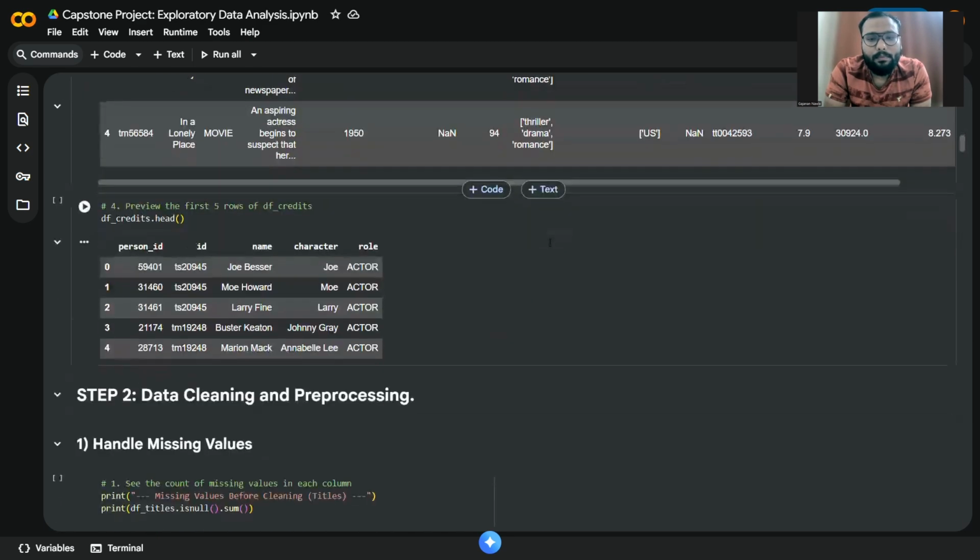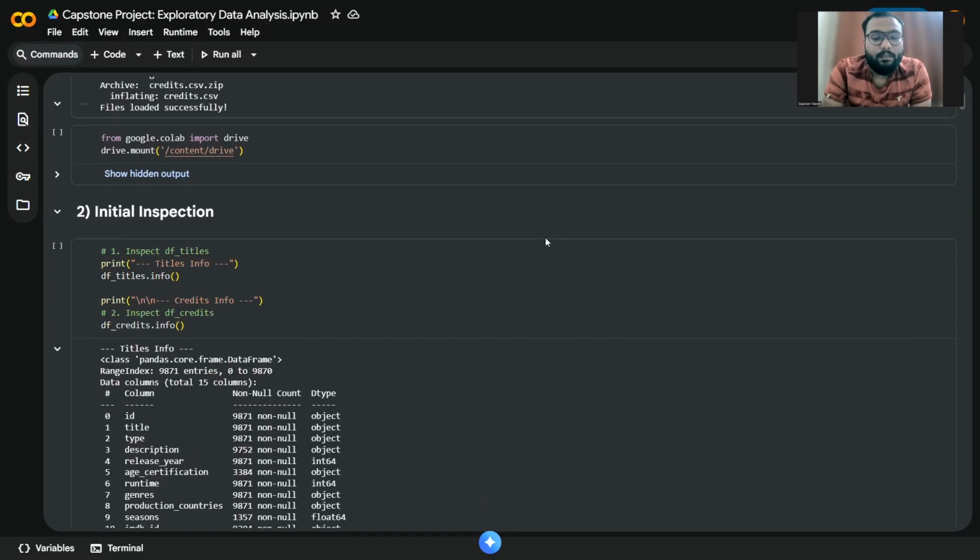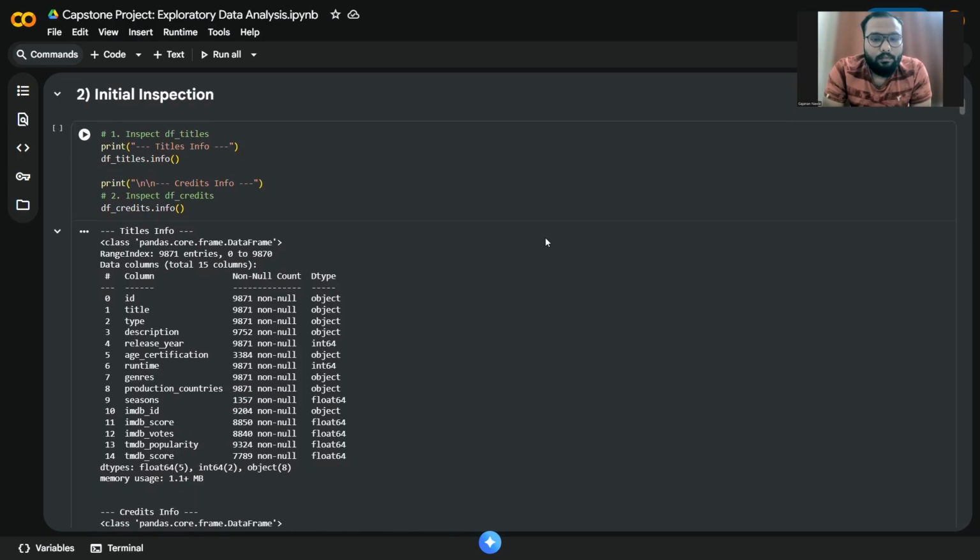Next step is initial data inspection. Before performing any analysis, it is critical to understand the data structure. I used the .info method to inspect the df titles data frame. This output tells me a lot.